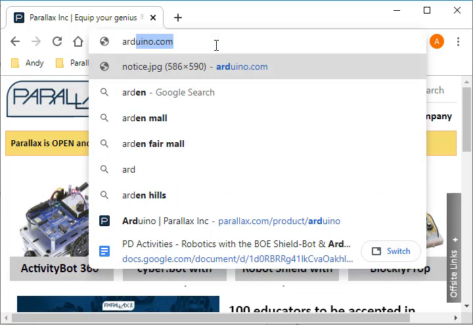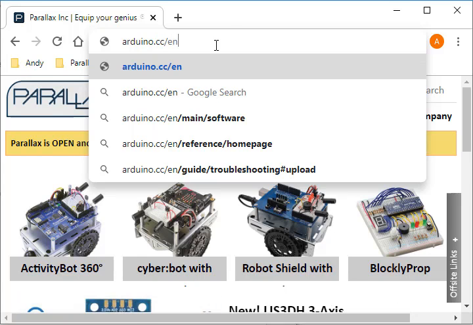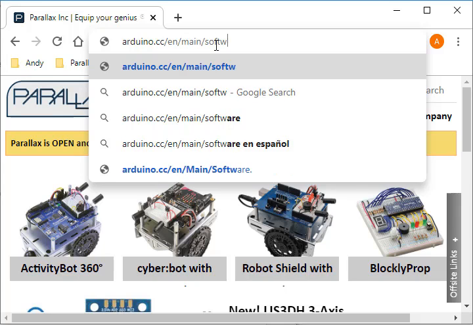Okay, so the first thing to do is download and install the software, and that's going to be at arduino.cc, not arduino.com, which your browser might offer you. arduino.cc/en for English /main/software.